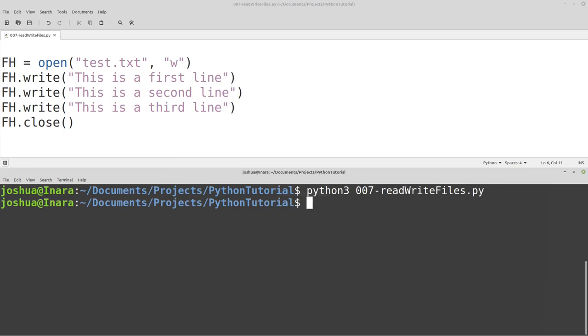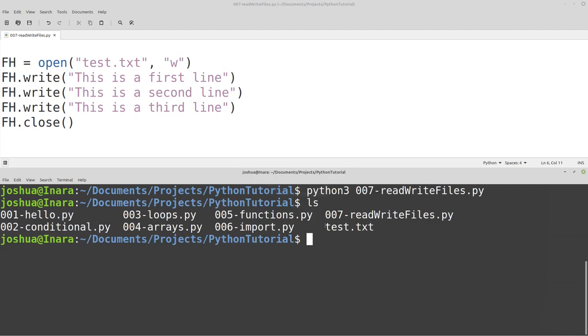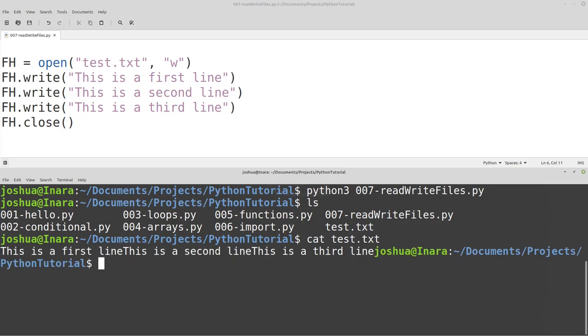So you can see that nothing happened. We have our test.txt file, and if I show the contents of test.txt, we now have one single line that says this is the first line, this is the second line, this is the third line. So what's going on here? Why is it only showing up in one line?